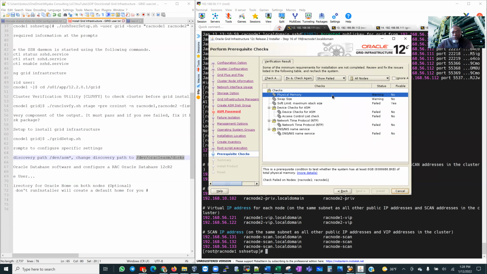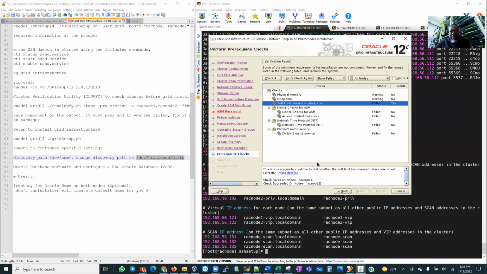All right, so our pre-checks came back. It says we failed on the soft limit stack, and this is the only fixable one. This is a prerequisite condition to test whether the soft limit for maximum stack size is set correctly. We succeeded on node two. That's an irony, because we did all the changes on node one and then cloned it, but it failed on node one. I might certainly ignore this, but for the sake of it, let's fix and check again.